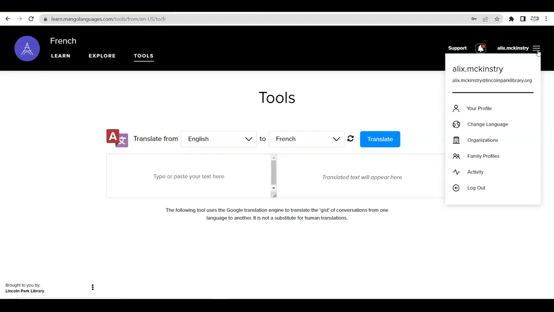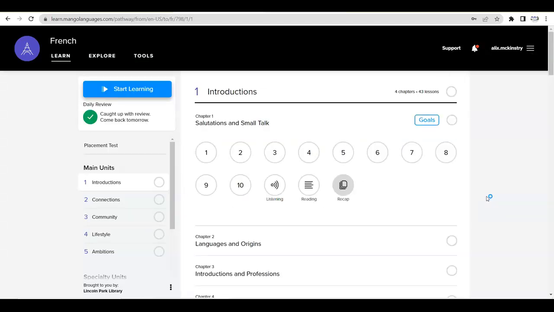Also, up in the top right corner, you can see your profile. You can change your language through here, go to your organization. If you have a family who is going to use this, each person can make their own profile that are separate from each other so you don't get confused with anything, your activity, as well as log out. This is just kind of an overall introduction to this resource.